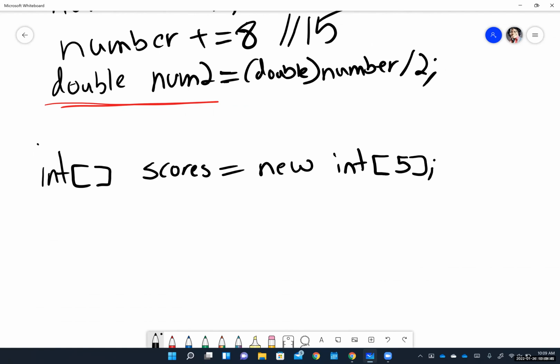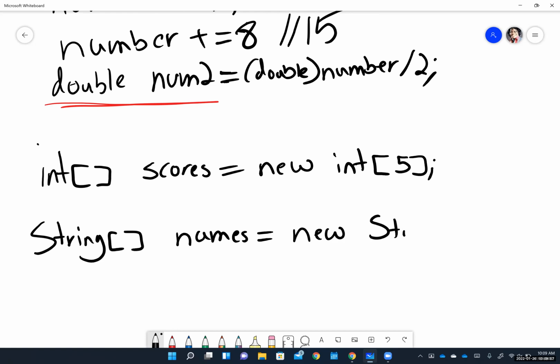If we want to create a string array, we could do string, brace, names equals new string, 15. This array would hold 15 strings. And again, a string is not just a word or a character. A string can be a whole sentence, a paragraph. Strings can be fairly large.